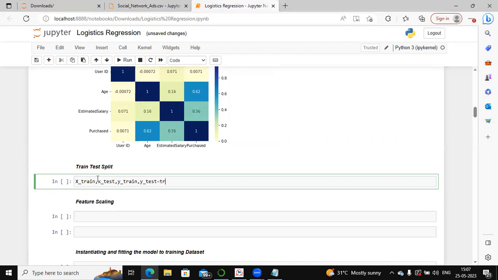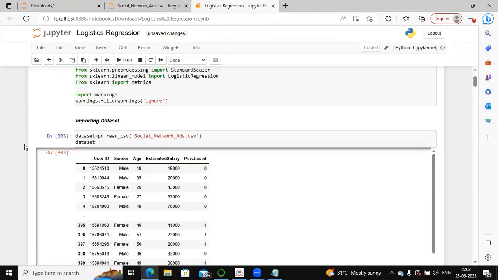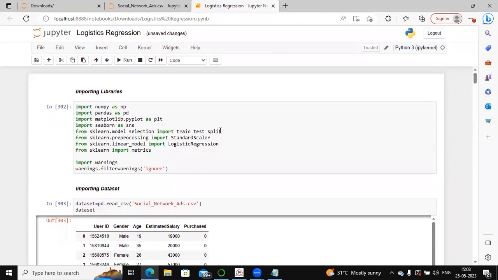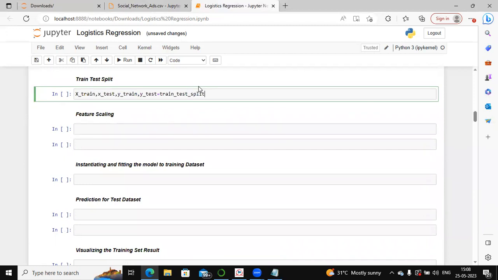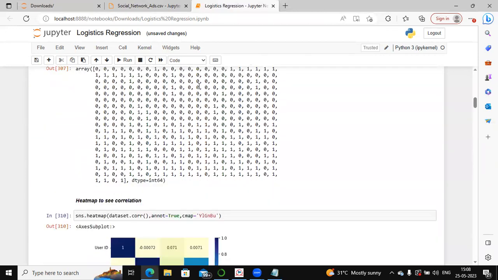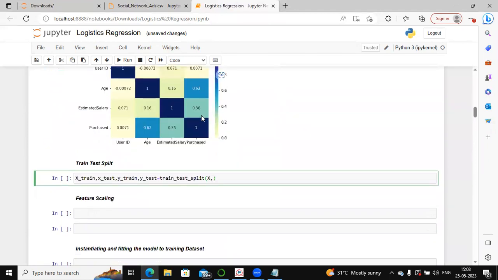Equal to train test split. So we are using train test split only because we have imported train test split here from our sklearn model selection library. So let's do that. Train test split of X and Y, the independent and the dependent variables. After passing the independent and dependent variable, we have to pass the test size.